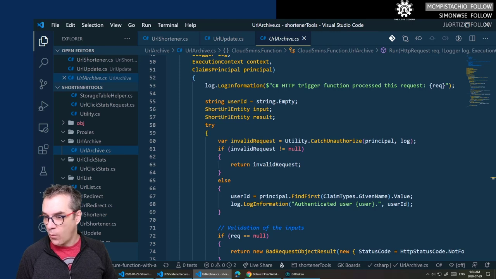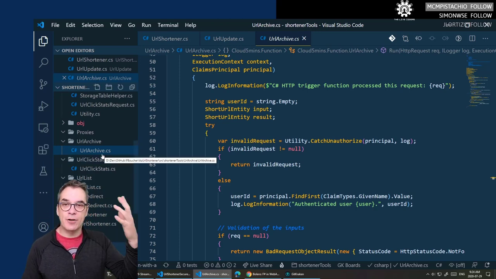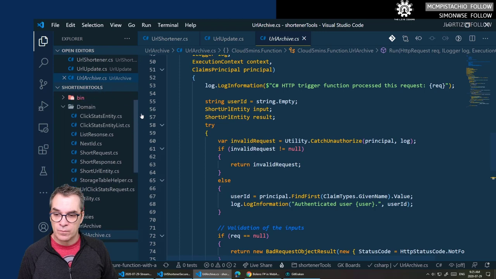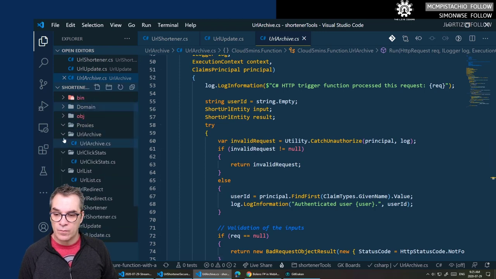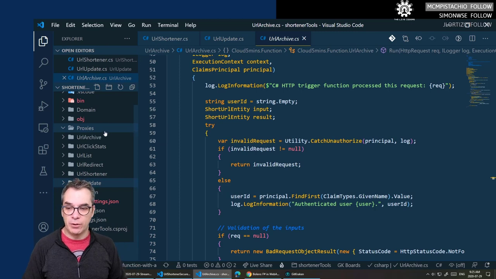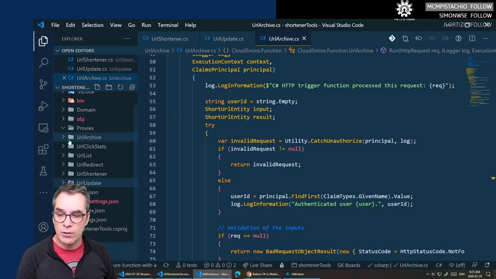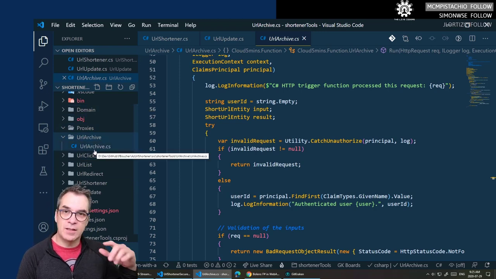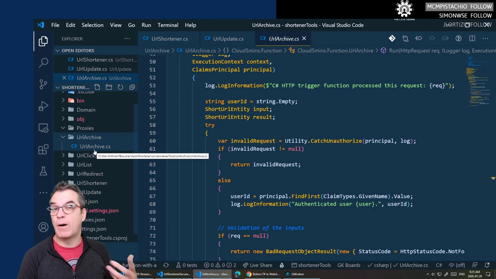Sorry, just wondering, why do you need a separate folder for each URL? Oh, that's how Azure Functions work. Is it true? I think I could have done it. You're right, I could have done it with one function folder. I think by default, when you create a new function, it creates the function inside a folder, and then I just kept adding, following the pattern.